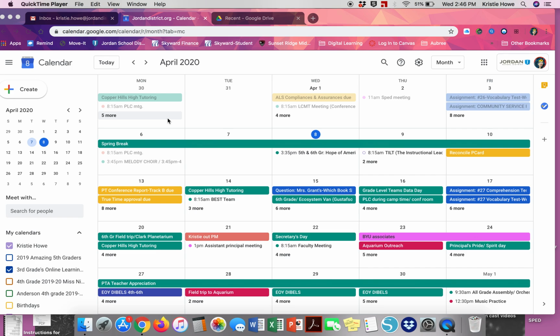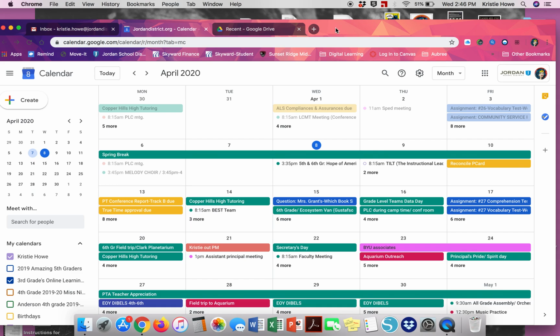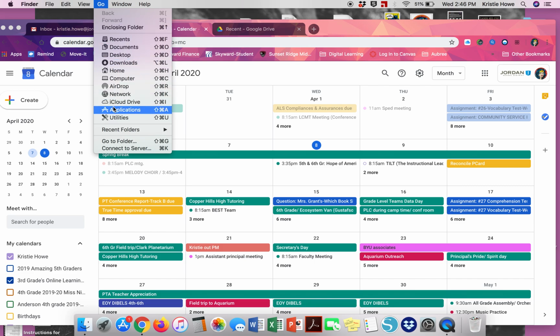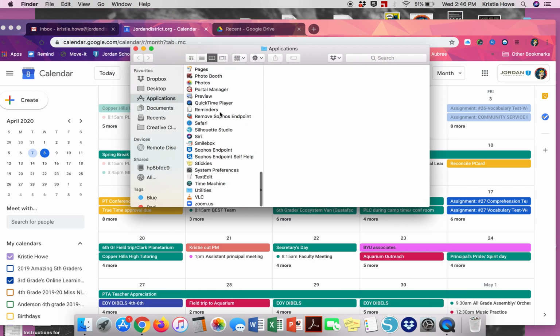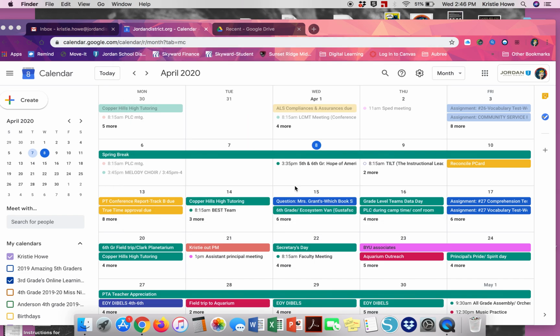I am going to try and show you how to do a QuickTime screen recording. QuickTime may or may not be down here in your toolbar. If it's not, click on your home screen where it's going to say Finder. Go to Go, and then it's in Applications, and it's all in ABC order. So there's QuickTime Player. Click on that, and it will pop up like this.